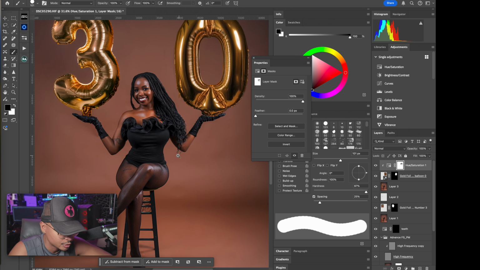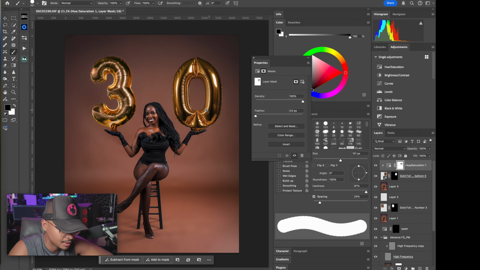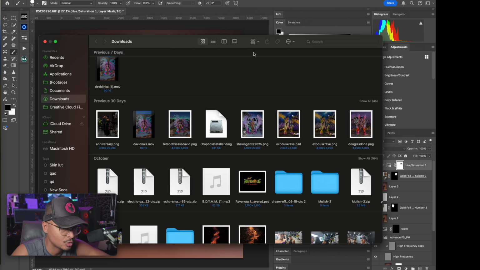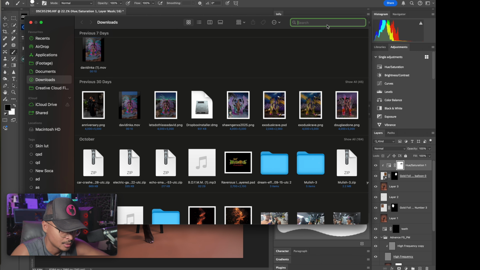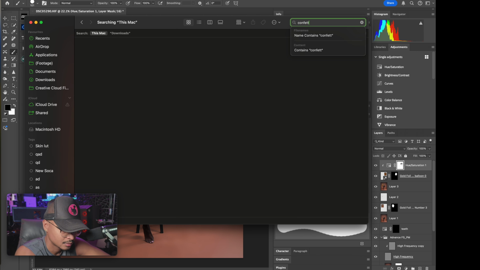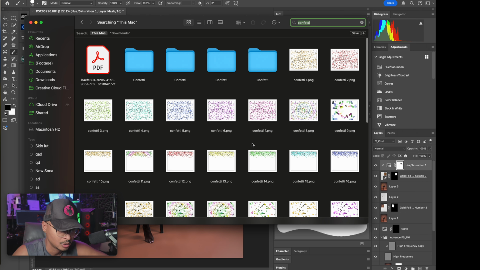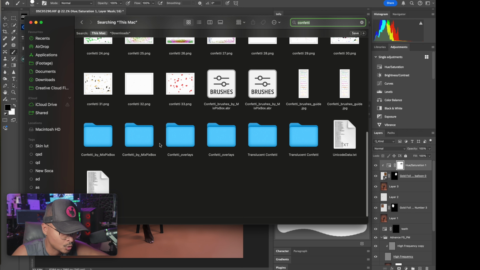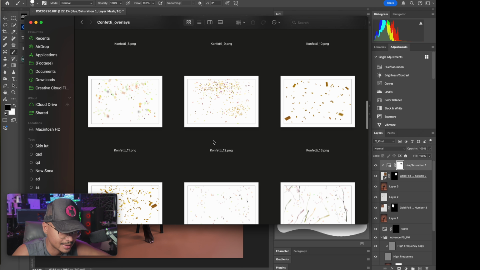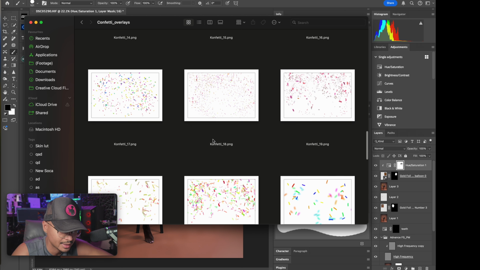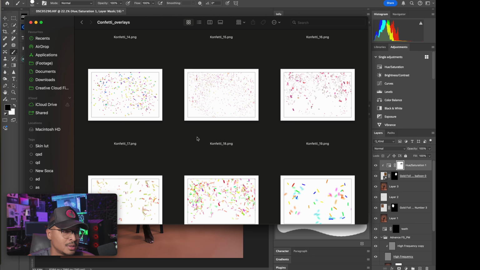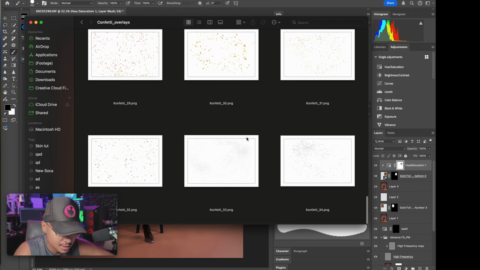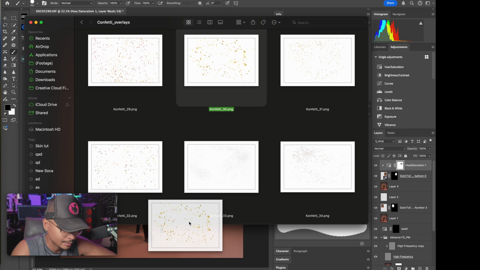Right, good. So the next thing is maybe I should add some confetti. Now, I'm not quite sure if I have any confetti, but let's see. Oh, yes, I do have some confetti here. What sort of confetti do I have? Confetti overlays. Okay, so we have gold confetti overlays. So let's see what we have. Okay, let me drop this one on.